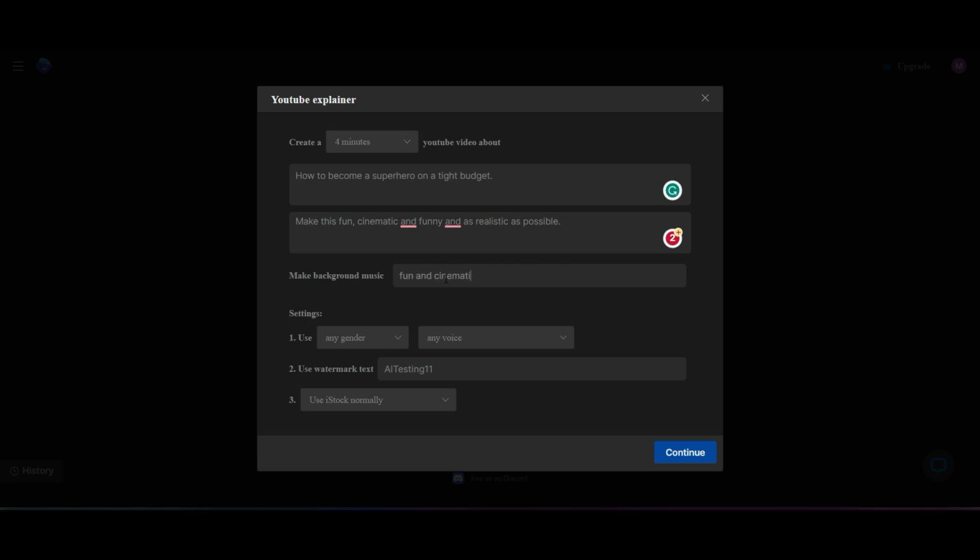I'm really testing the software to see what it creates. You can then choose the gender that you want for your voiceover, and you can see it has a whole lot of choices available. Now, after I've selected that, it's going to tell me what the watermark text is going to be. And then I have a choice between what kind of stock footage is going to be used. I'm not really sure of how to use this yet, so what I'm going to do is I'm going to stick with the default one, which is the use iStock normally. And then I'm going to go over and continue.